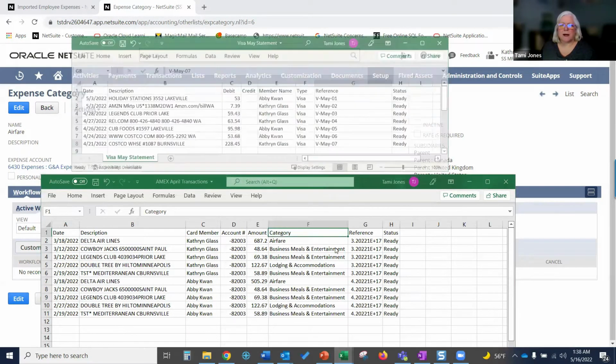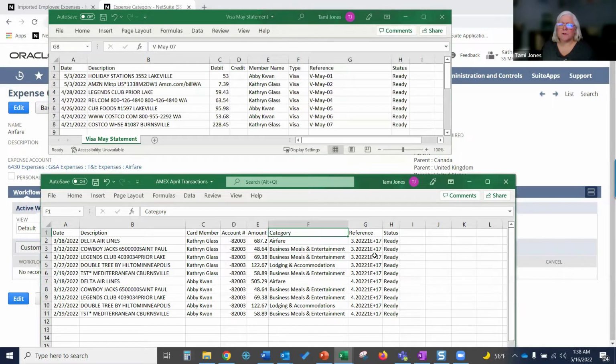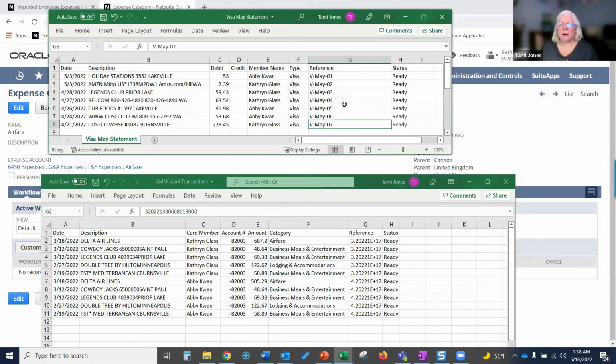So let's go back to our files. The other difference you're going to see is this reference field. American Express will provide a unique identifier to each transaction, and we'll definitely need to use that information on the import because it will require a transaction ID that is unique. So that is why if you look at the Visa file, I added a reference column and I numbered them so that there's a unique identifier.